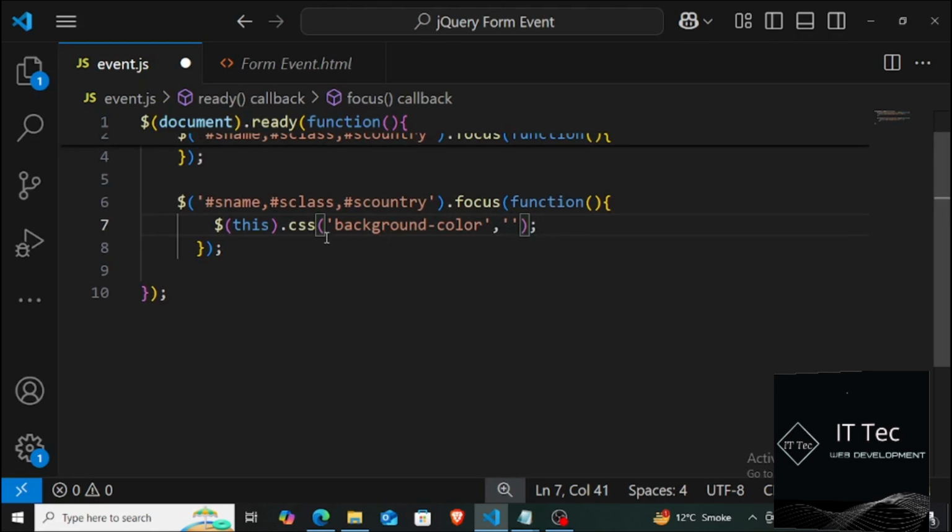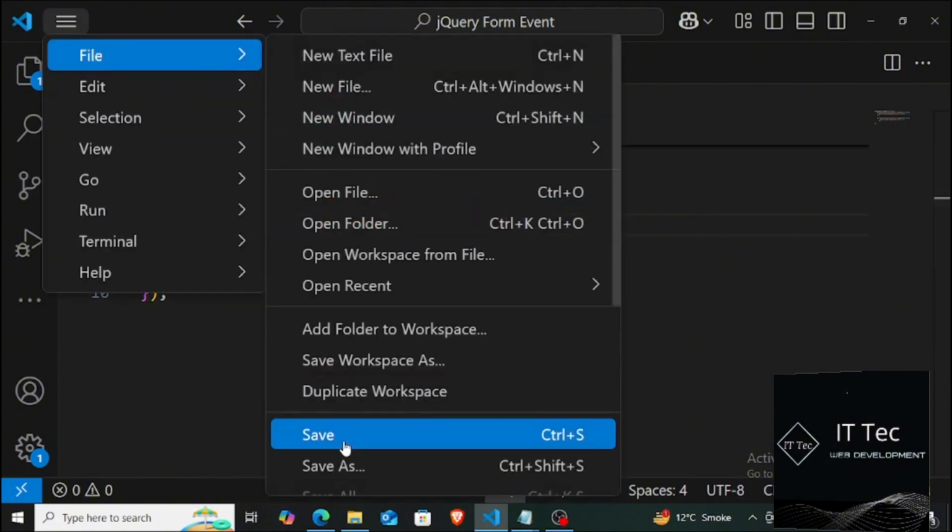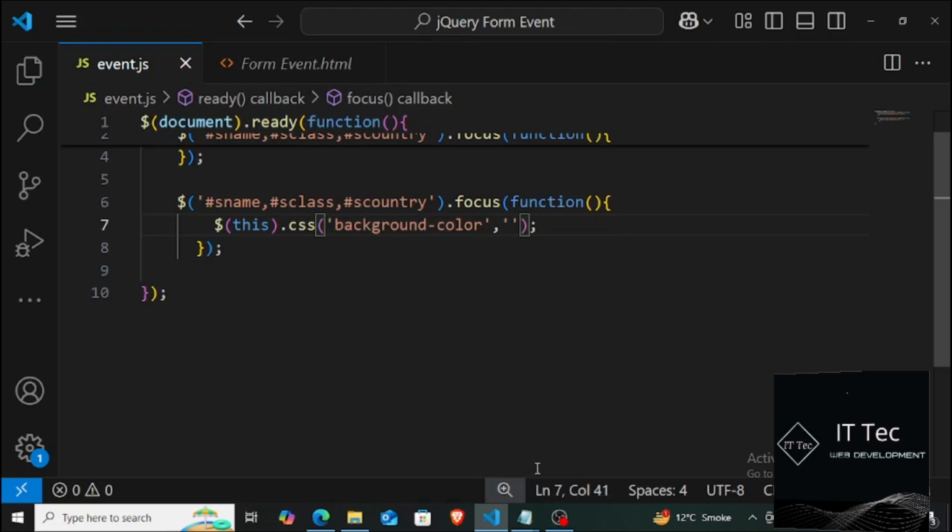For this, see what I will do. I will copy the event to this one, and here I will put my second event, which is called blur. Blur is exactly the opposite of focus: as soon as the focus is removed, then what is its background color? See here, I have deleted it, the background color is written, but I have removed the values in front of it.